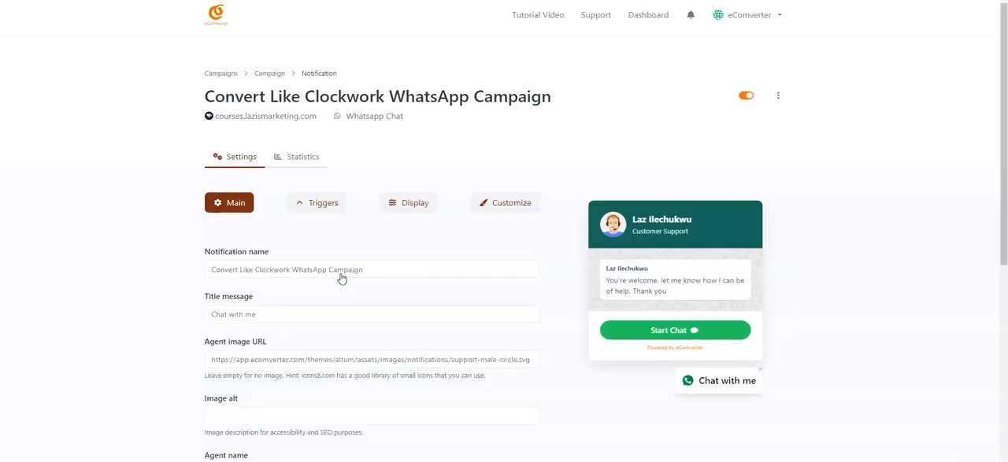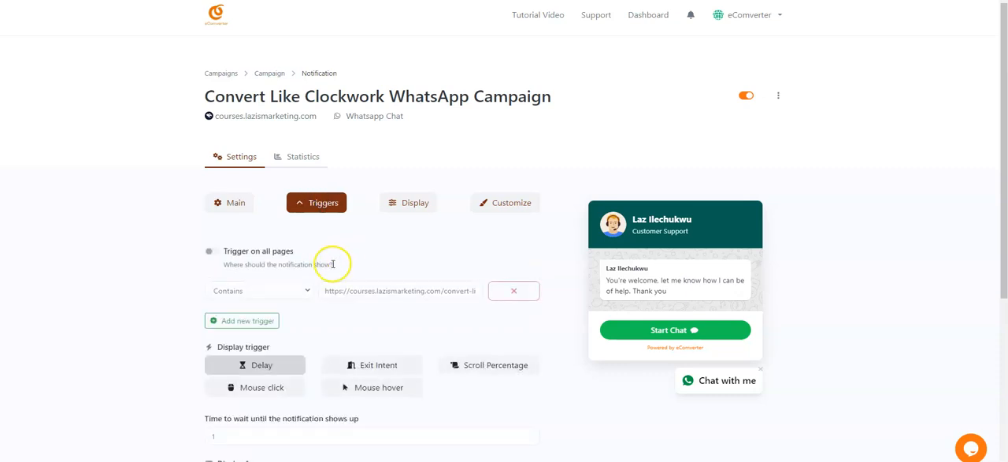I think I did that while setting it up, but in case you missed that class or you skipped it, I'm just going to go over it again to show you some of those. Now let's go to trigger strip. You can see right here on the trigger, on all pages, you are able to select the particular page that you want this campaign to display on. Take for instance that this is not a WhatsApp campaign. You can literally just use the same strategy for any other kind of campaign that you're creating.